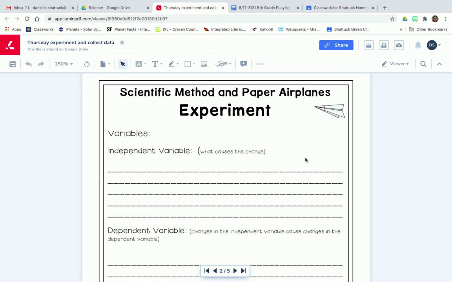We made a hypothesis. I think that if the wings are fatter, it will go farther. If the wings are fatter, then it will go farther. Well, now we are going to work on the experiment.